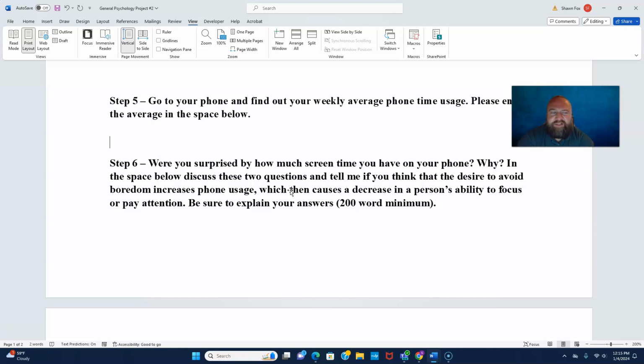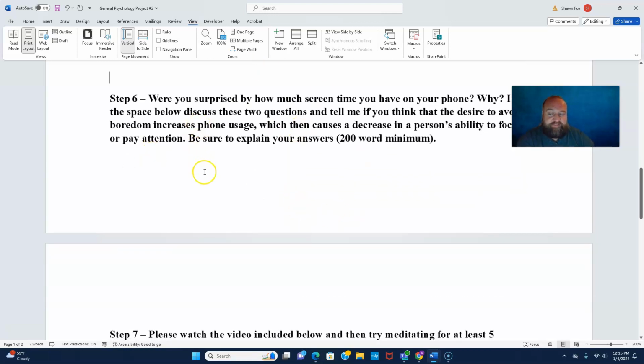Think of your brain, and this is often said, right? Your brain's a muscle. Well, your brain isn't a muscle, but it does kind of work like it in that the more you use certain parts of it, the better they'll be at functioning. The less you use certain parts of your brain, the less they're going to function. So if you are constantly trying to avoid the parts of your brain that focus and pay attention because it's boring, they're not getting used, which means their functionality is going to decrease. So 200 words for step 6.